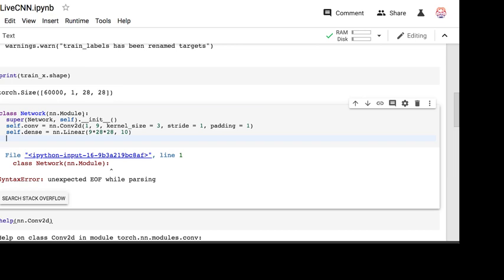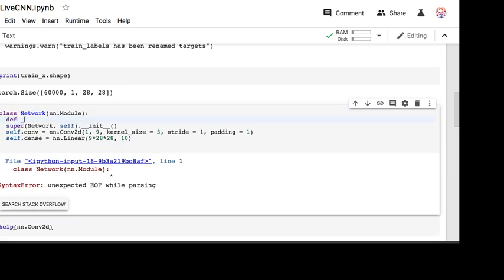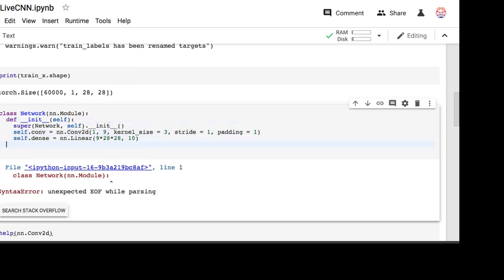The next function, I completely forgot to put this inside of an init. My fault. So yeah, this is supposed to go inside of an init function. That's your constructor. And yeah, my fault.